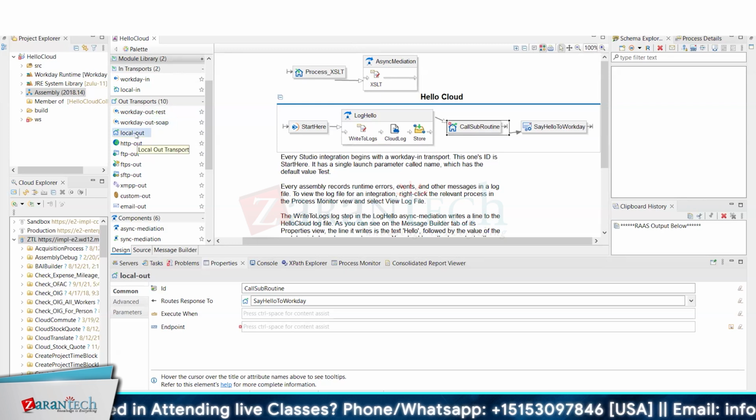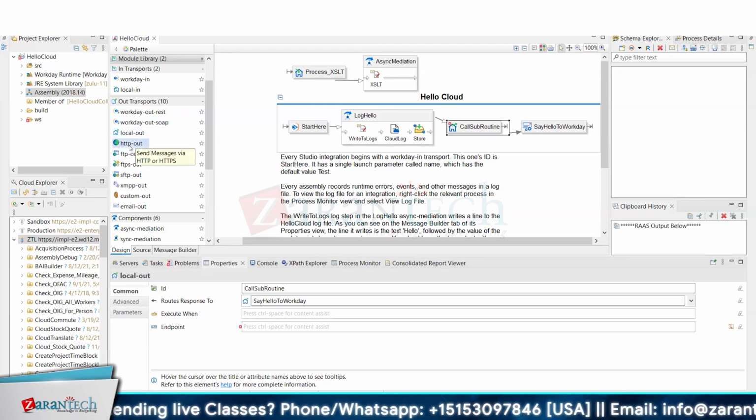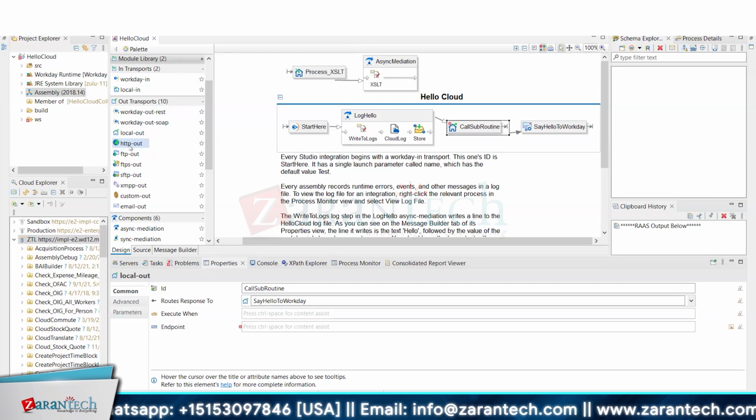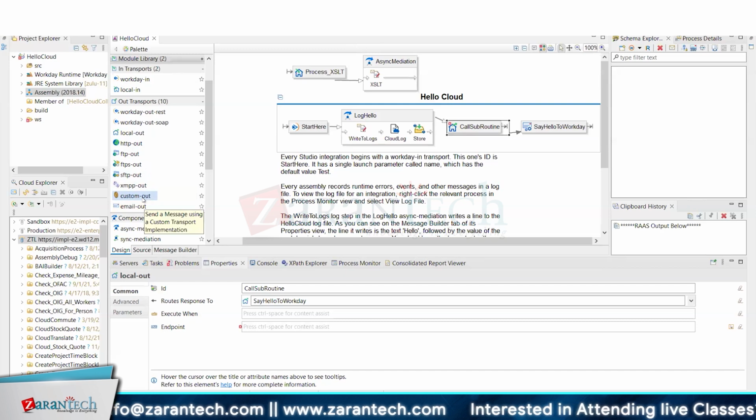So local out we have already seen. HTTP out to connect to the HTTP endpoint, any kind of endpoint, be it a third-party vendor endpoint, where you really directly want to send data. And again, SFTP out would be doing the same thing, delivering the data through an SFTP. Custom out, I think this is very rarely used, but this has the capability to call or use custom objects within Workday. So you can create certain custom objects and call them with this custom out.